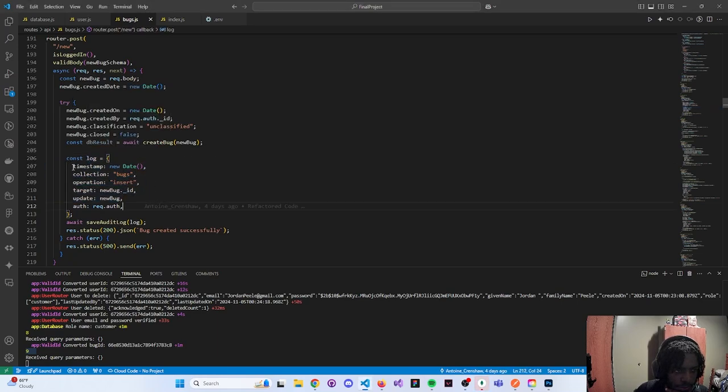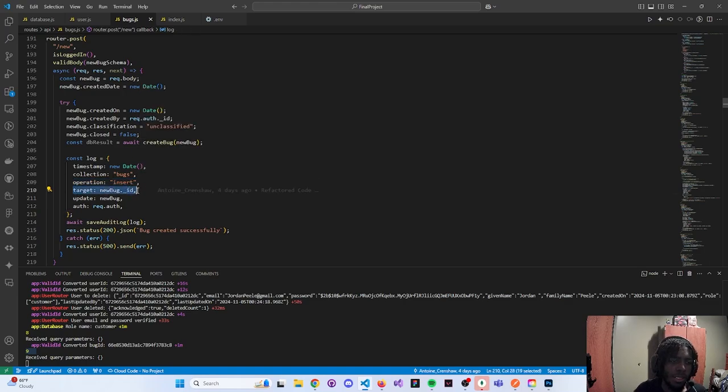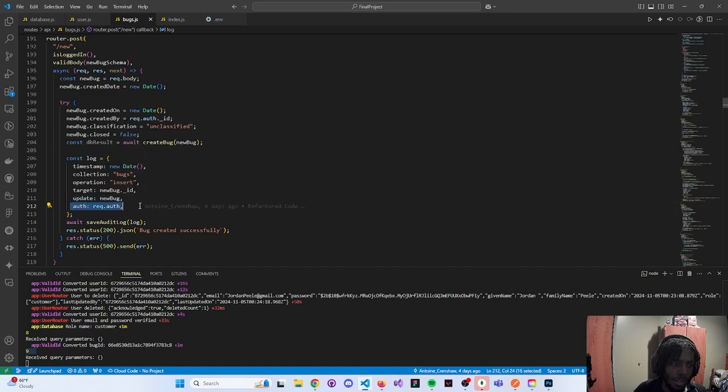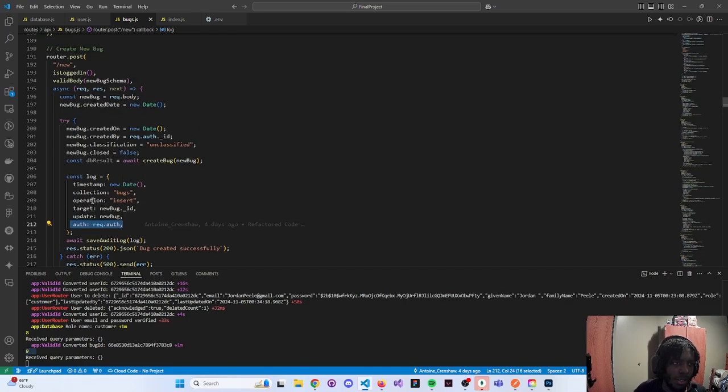Like it says here, it tells you the date it was made, what collection it's in, the operation, either inserting, deleting, what it's targeting. So it's gonna show the ID. This is gonna show what updates are made. And this is gonna show the authorization information, so the email, password, all of that.